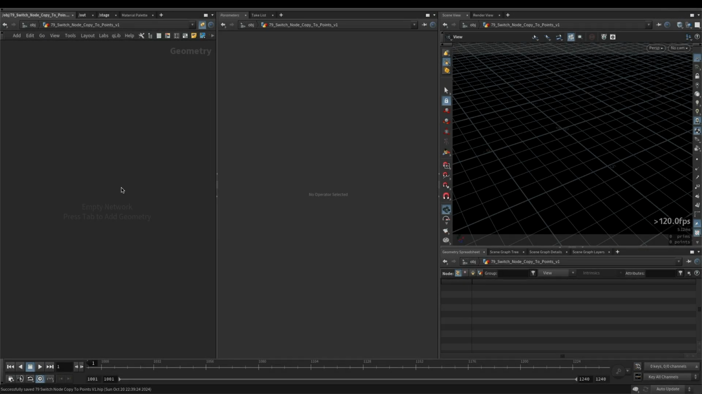Hello everybody, so today I want to attempt to show you how to use the switch node with the copy to points node in order to randomize objects on a bunch of points. So let me try this. It's a little more complicated, but let me try to explain how this is done.